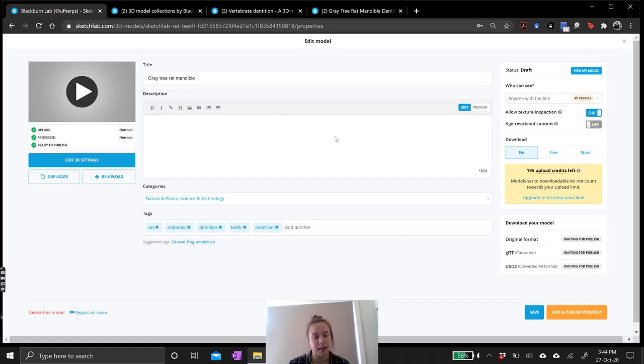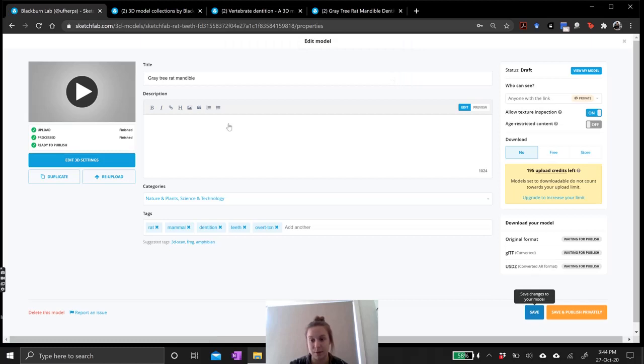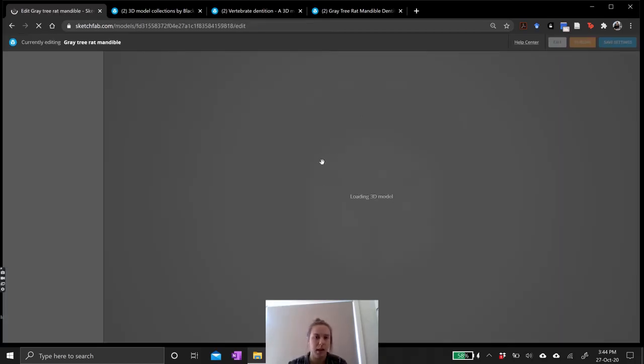And then the next thing that I'm going to do is click on this big blue button here that says Edit 3D Settings. Oh wait, first I want to save it. So I'm going to click Save. I'm not going to publish it yet because I haven't edited the 3D settings. Okay, so now I'm going to click Edit 3D Settings, and this will bring me into the 3D editor.